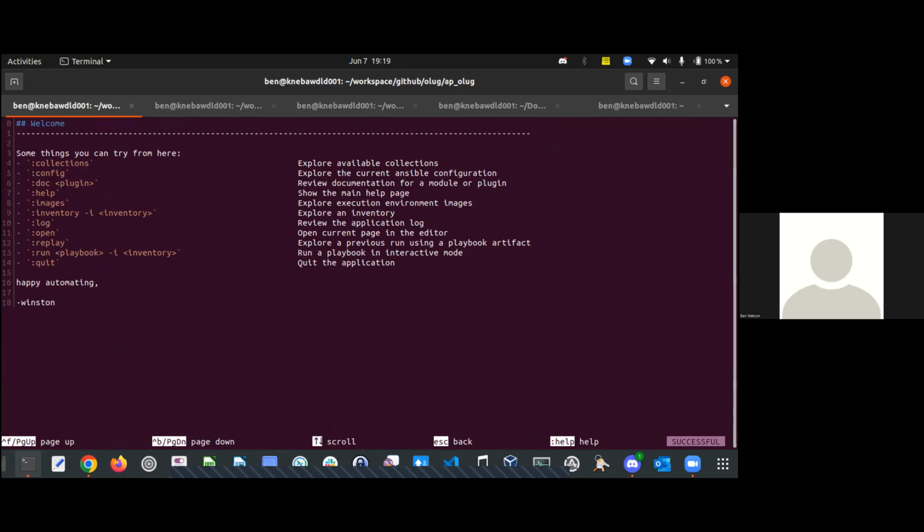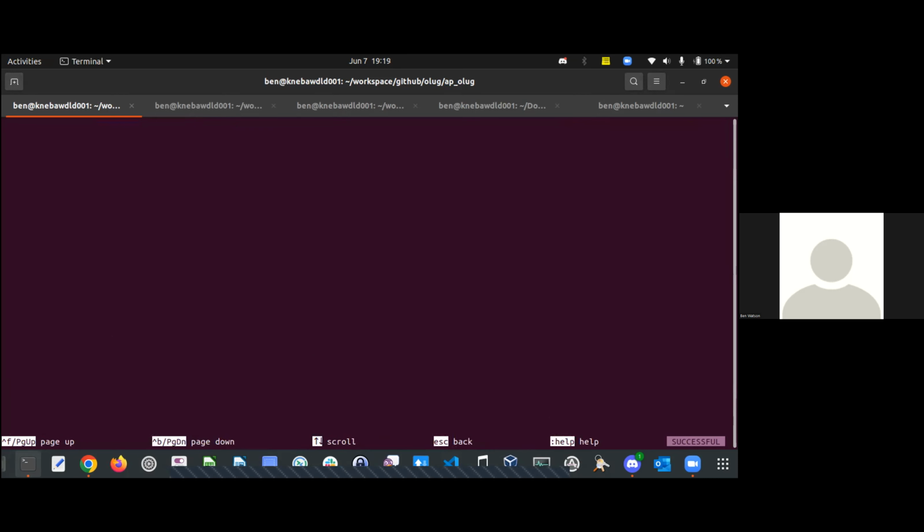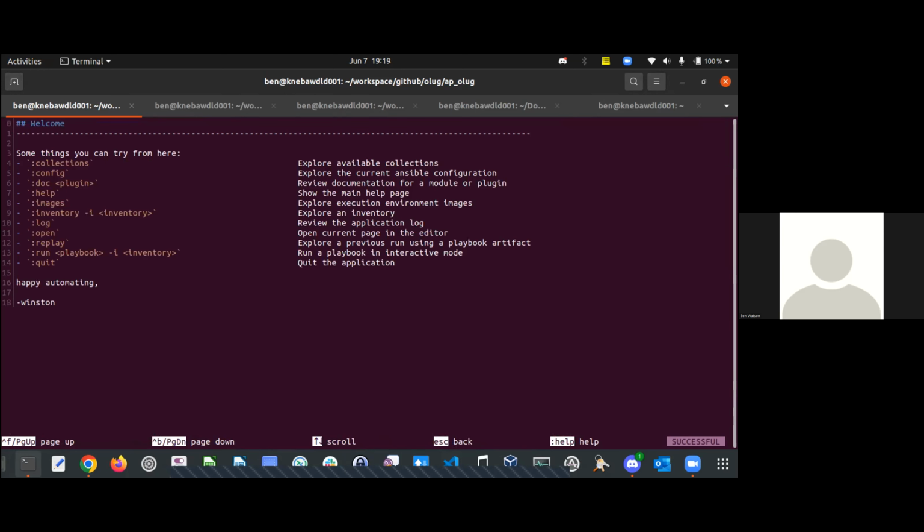What else with Navigator? So we talked about the run, we talked about replay. You can look at the log itself. The log is just for Navigator itself, like if you were having problems with it. I think this will pull it up, I don't know. Review the current application. Maybe there isn't one, maybe I don't have any problems. I'll look in the output here in a minute.